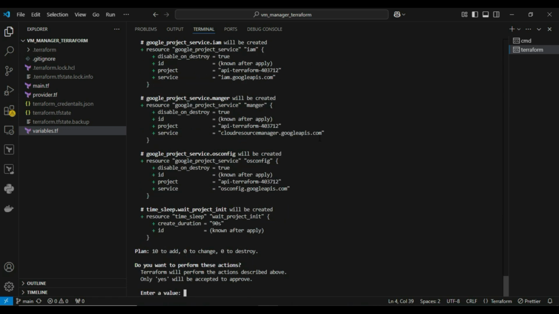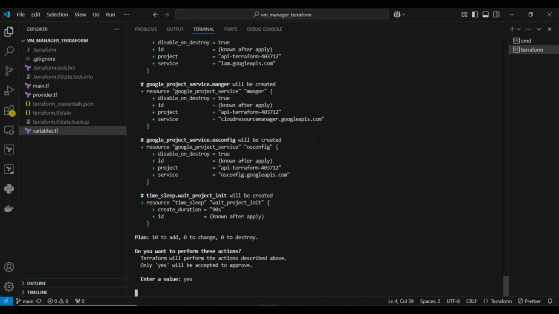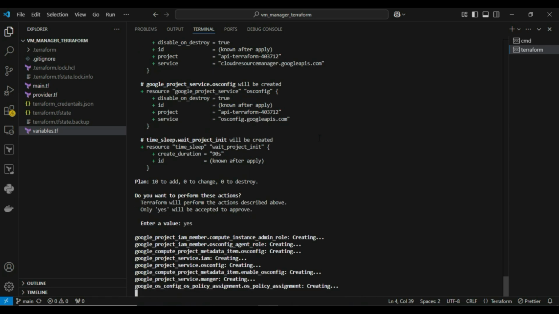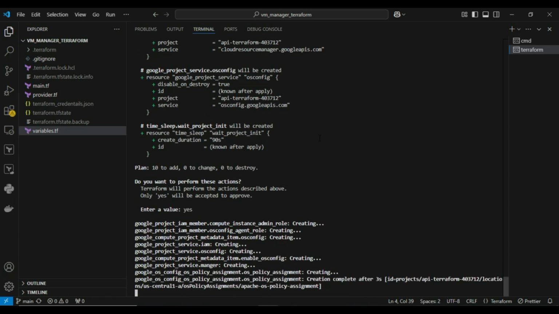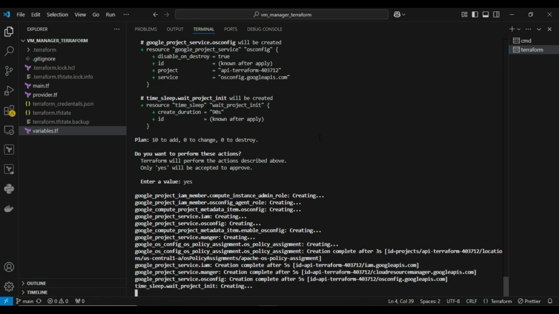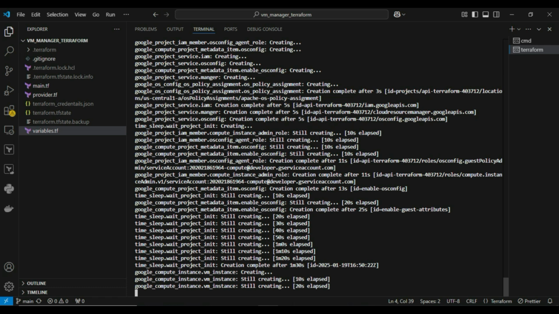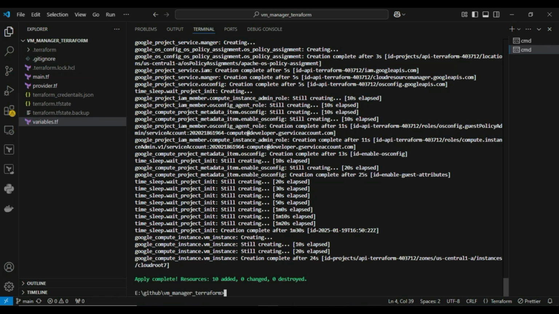It's asking for user input. I'm going to provide yes. Now the resource creation is going on. The Terraform operation successfully completed. I'm going back to the GCP console page.